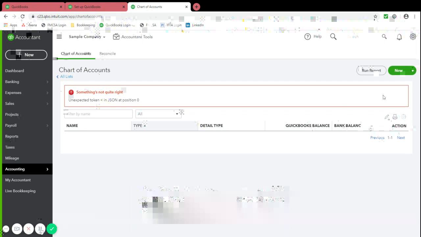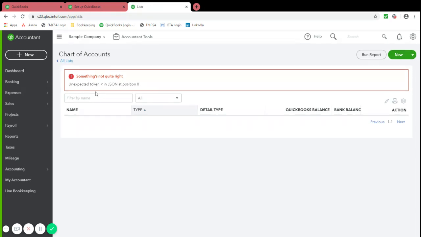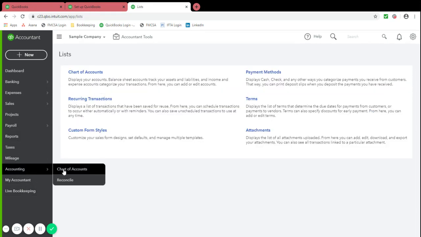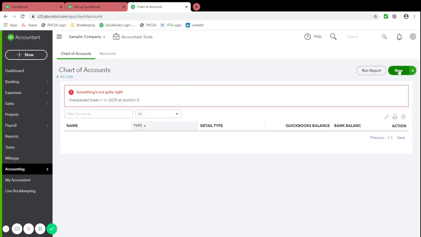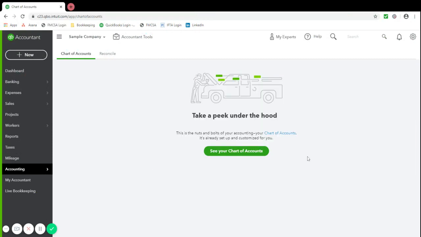So under chart of accounts, you would hit new, and under, nothing wants to work for me today. Not sure why this is not cooperating. But again, you would choose new. I do apologize. I'm not sure exactly why my account was not working. I had to log out and log back in.